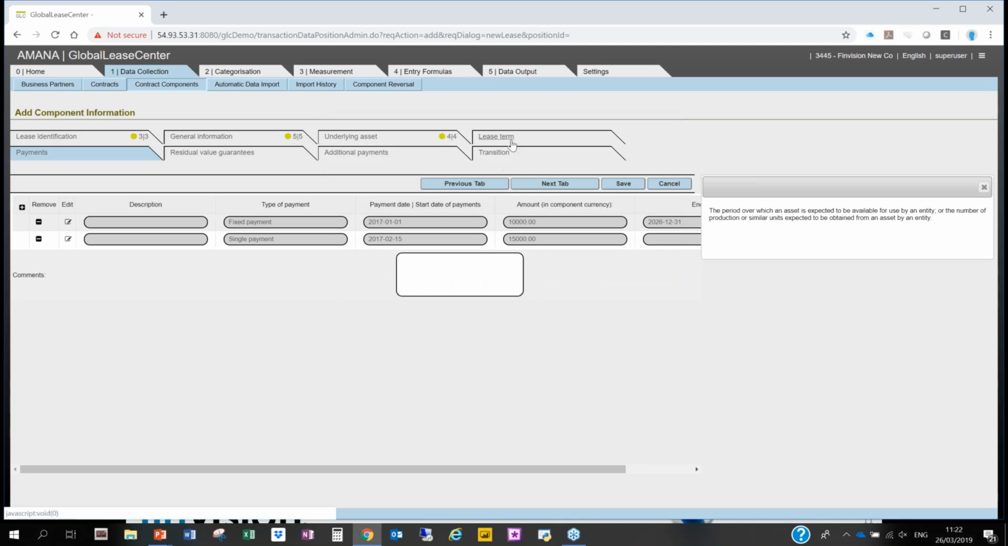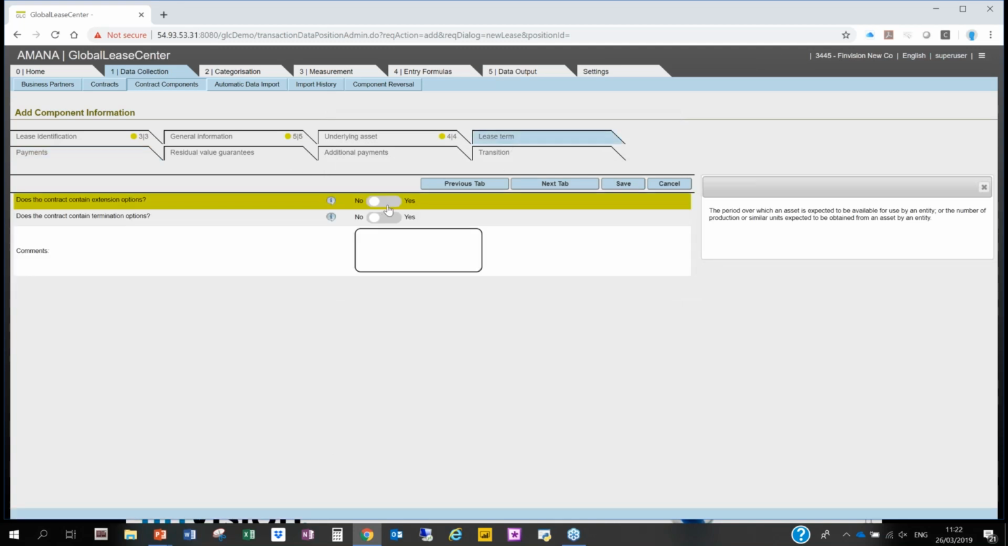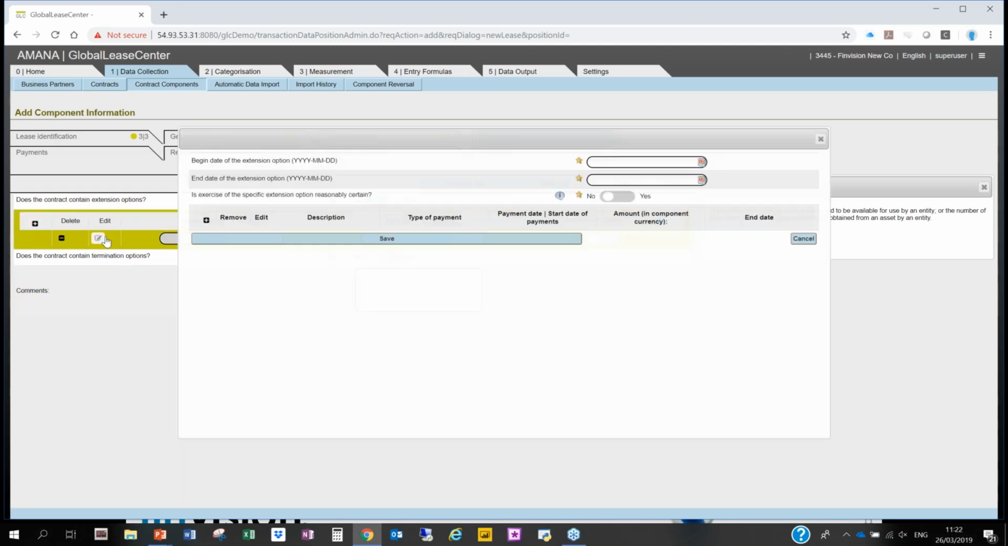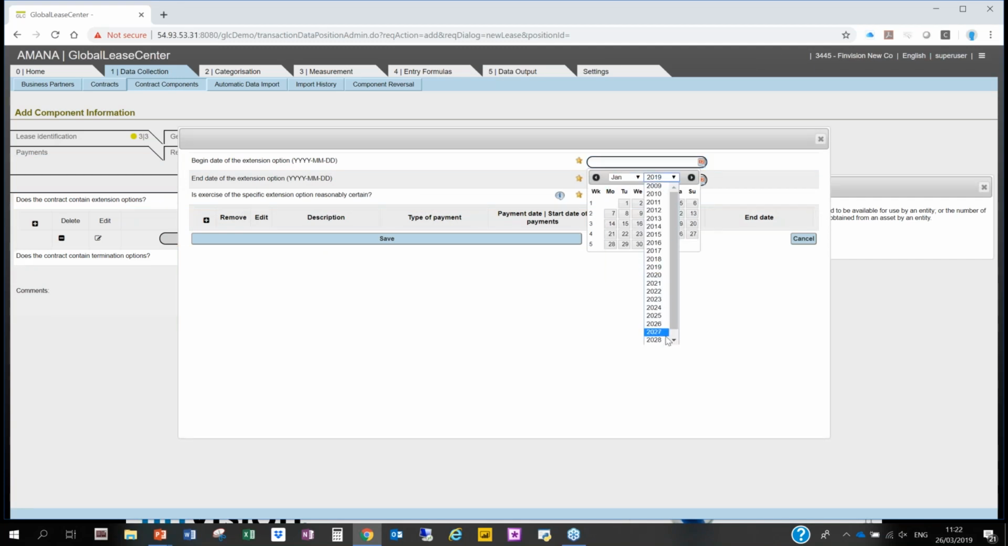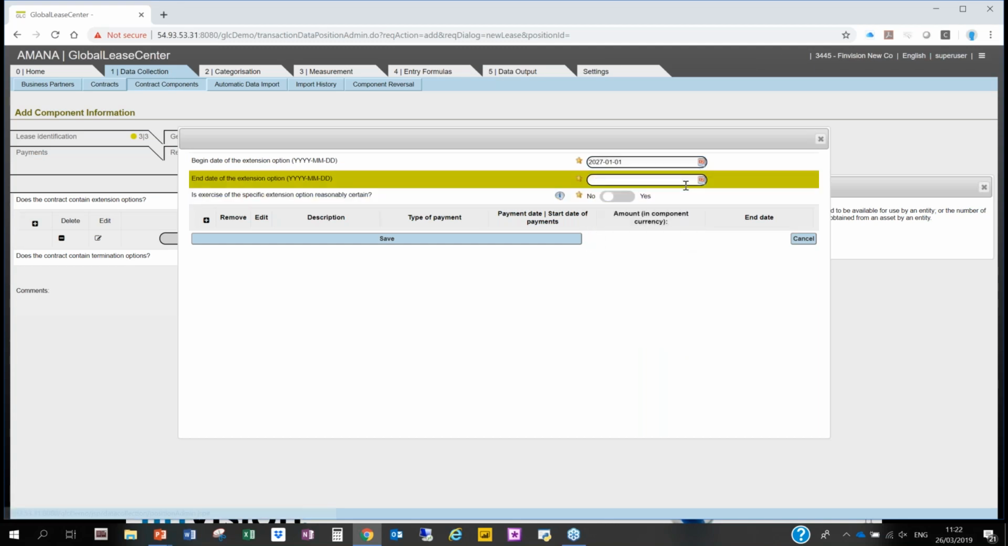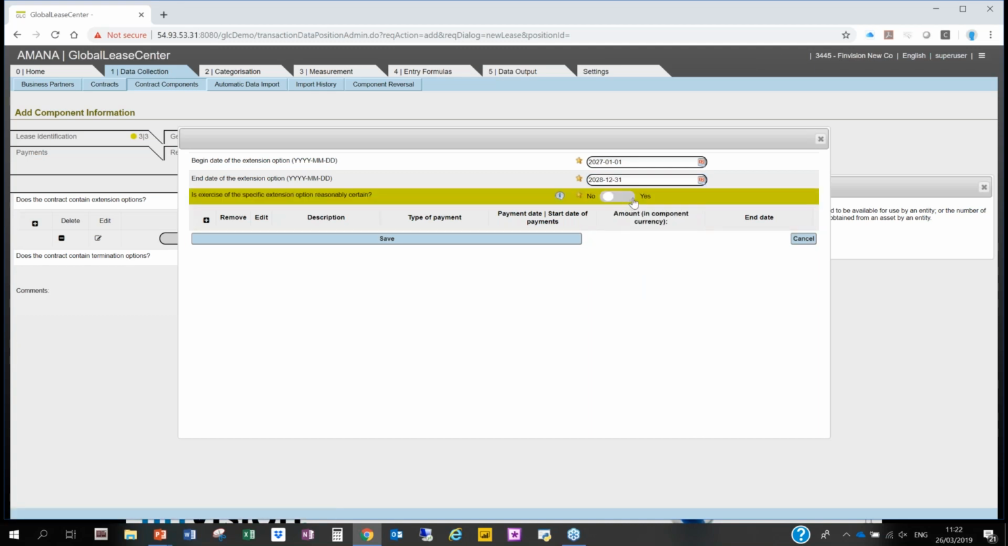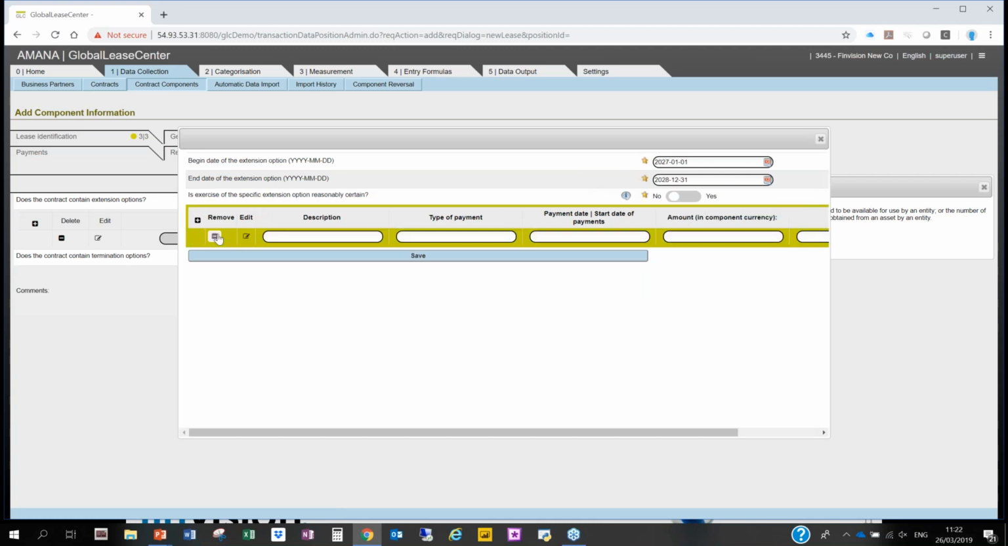In addition, we could also have in the lease term an extension option. We could say that this extension option goes from January 27 first until 28 December. I would say that it's not reasonably certain that we will exercise it, but there's also disclosure around that.